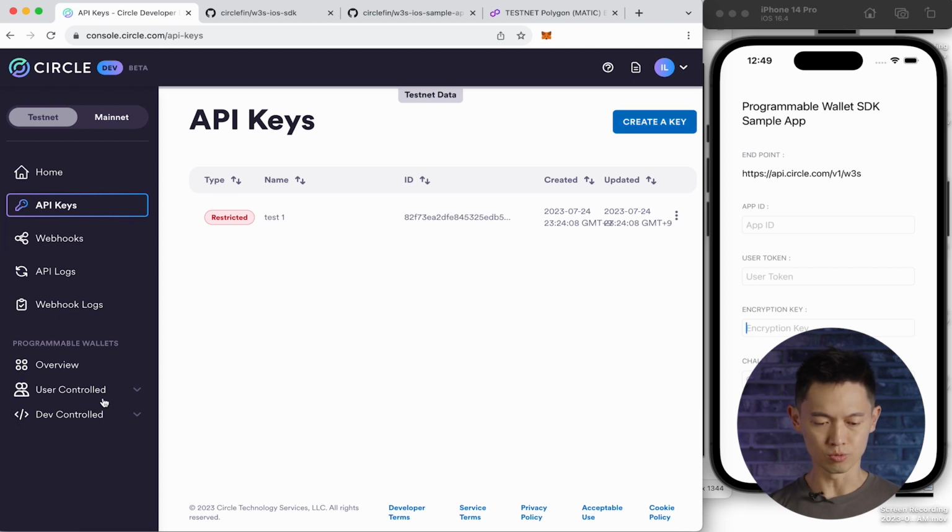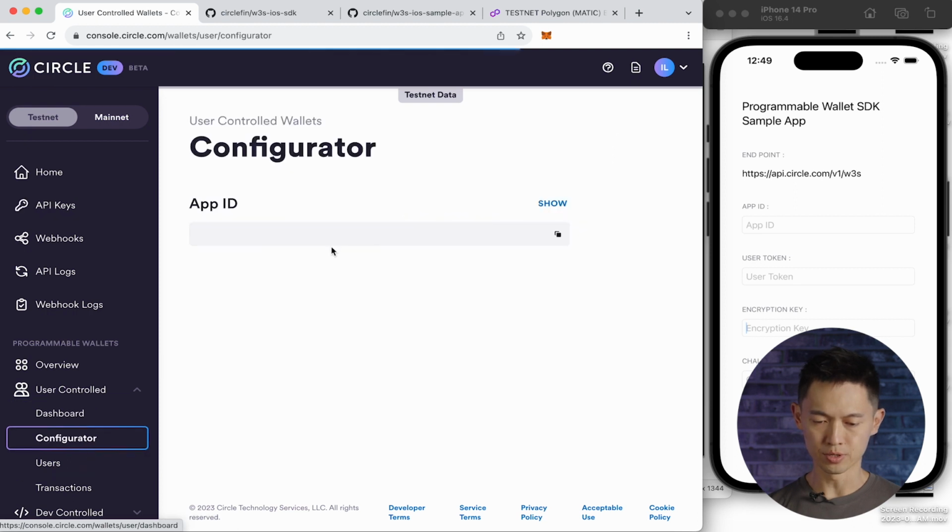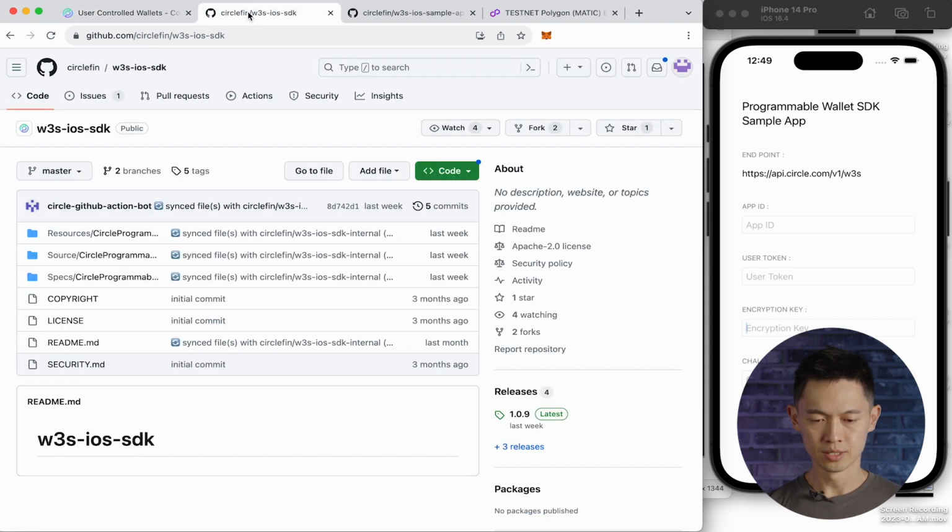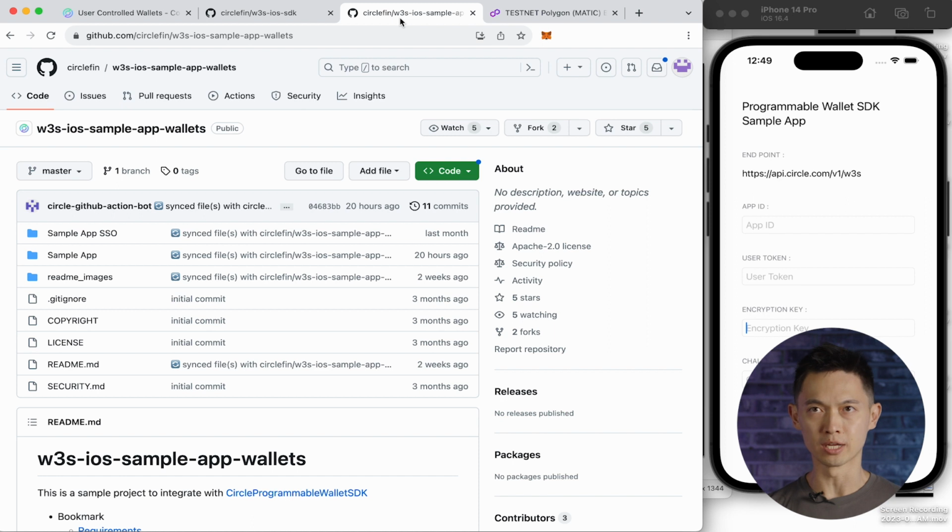And then for the user wallet, come click on the User-Controlled Wallet Configurator. You'll be able to get your app ID here. This is needed in the sample app. Next, come to our GitHub account to download our SDK. If you're not familiar with SDK and would prefer to start working with some sample apps, there's also a GitHub account for our sample app. In this example, I'm going to use a sample app for simplicity. The app ID that you just copied from our console, paste it in here.